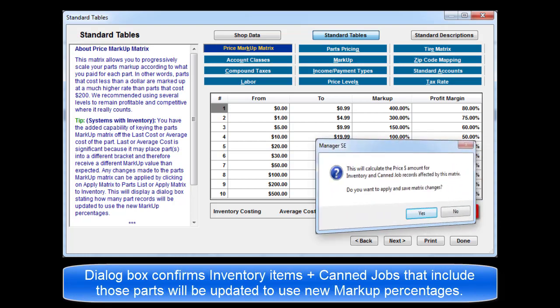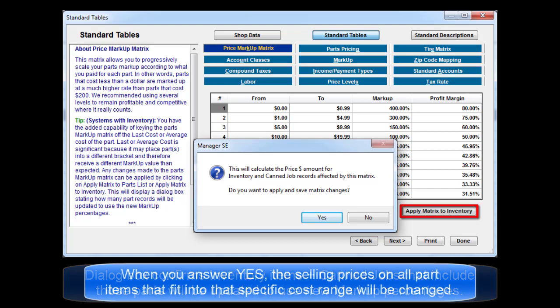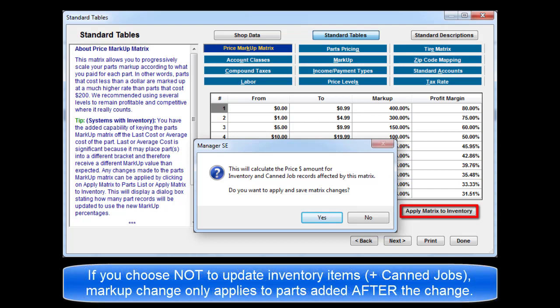This will include a dialog box stating that inventory items and canned jobs that include those part records will be updated to use the new markup percentages. When you answer yes, the selling prices on items that fit into that cost range will be changed. If you choose not to apply the matrix to existing inventory, then the changes to the matrix markup will only apply to items added to orders or inventory after the change.